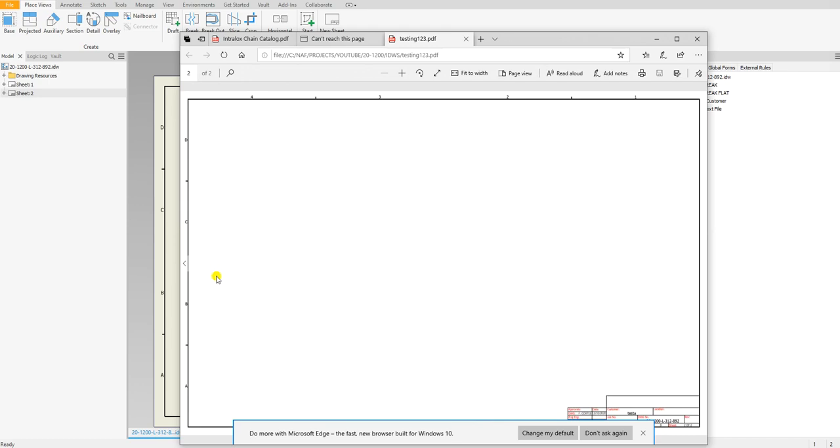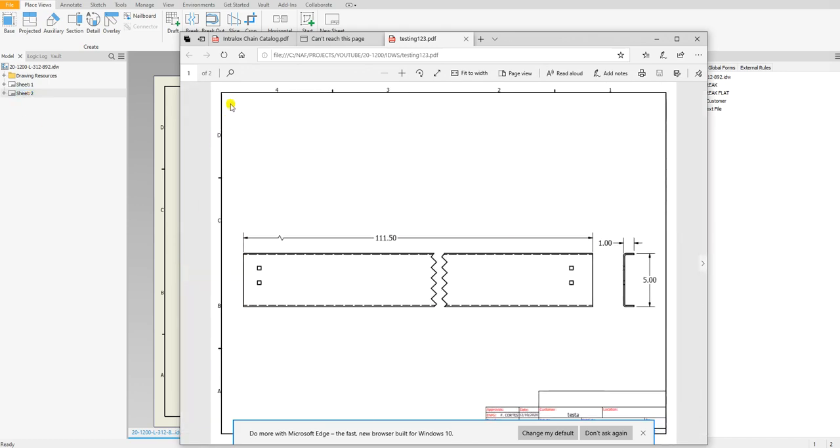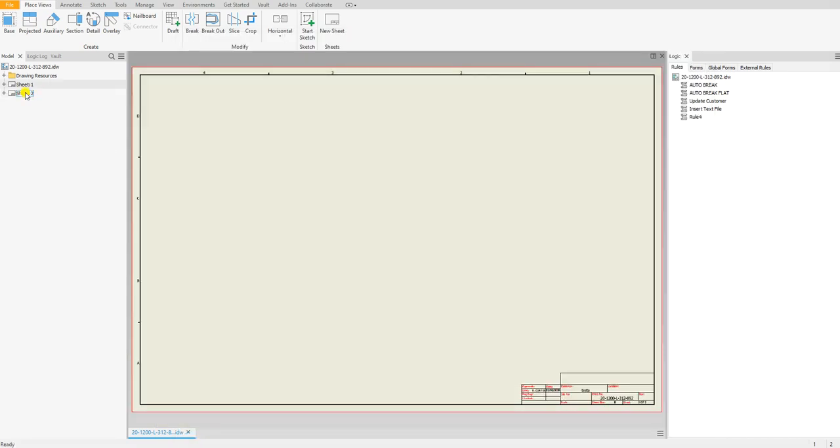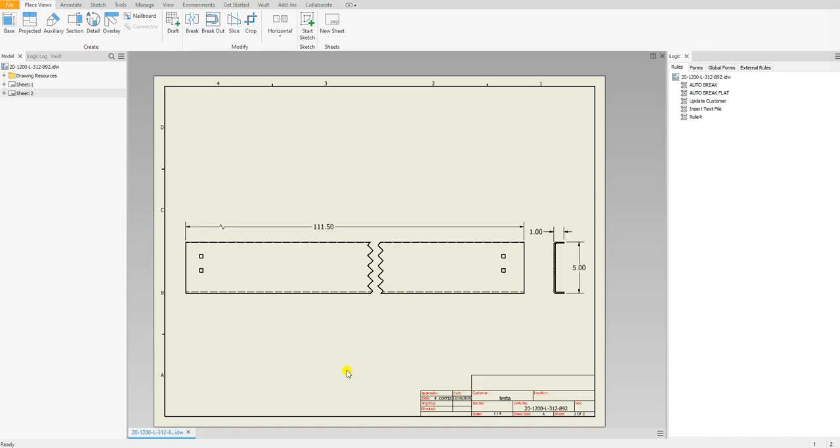So right here, I could actually go to the other sheet, I have two sheets in here, and it actually maps out, or I'm not sure if that's the right word, but it takes the right sheet size and does it accordingly. So if I go over here, yeah, it's a different sheet size than this one.